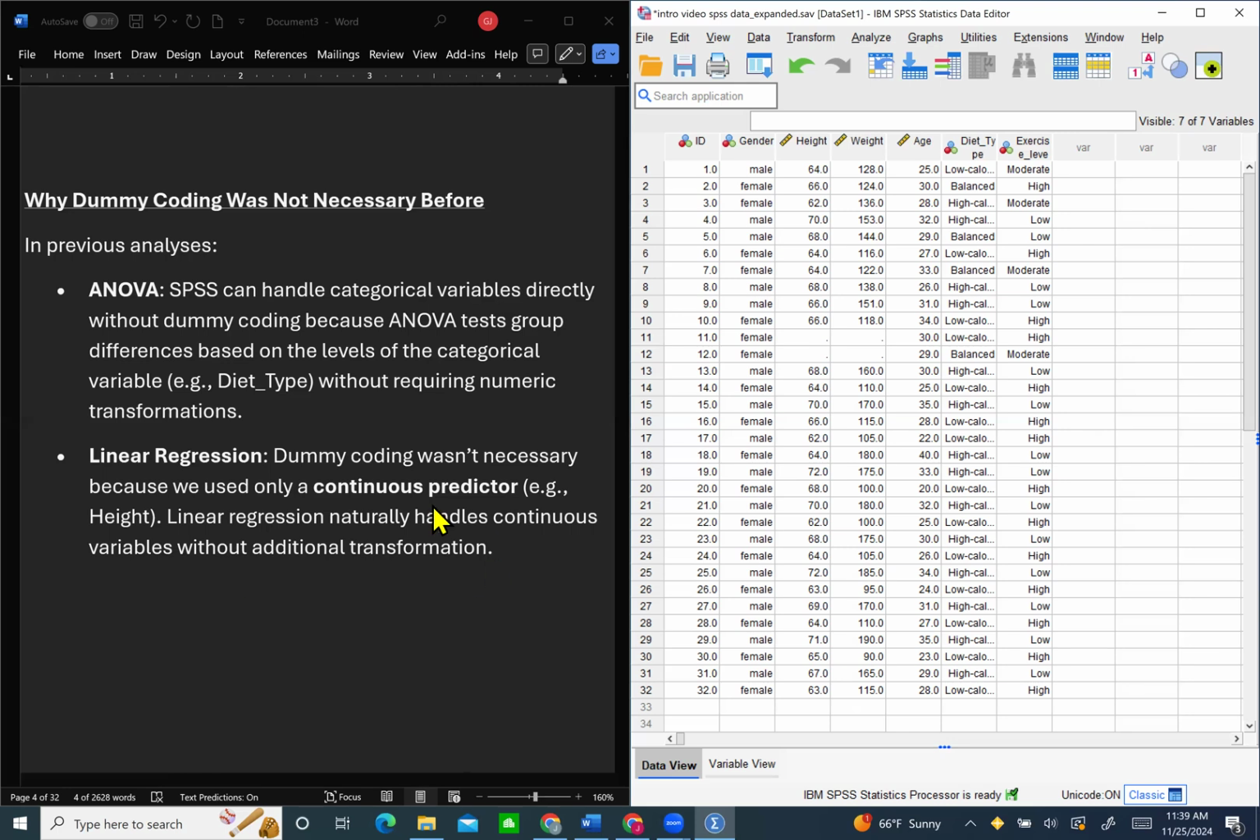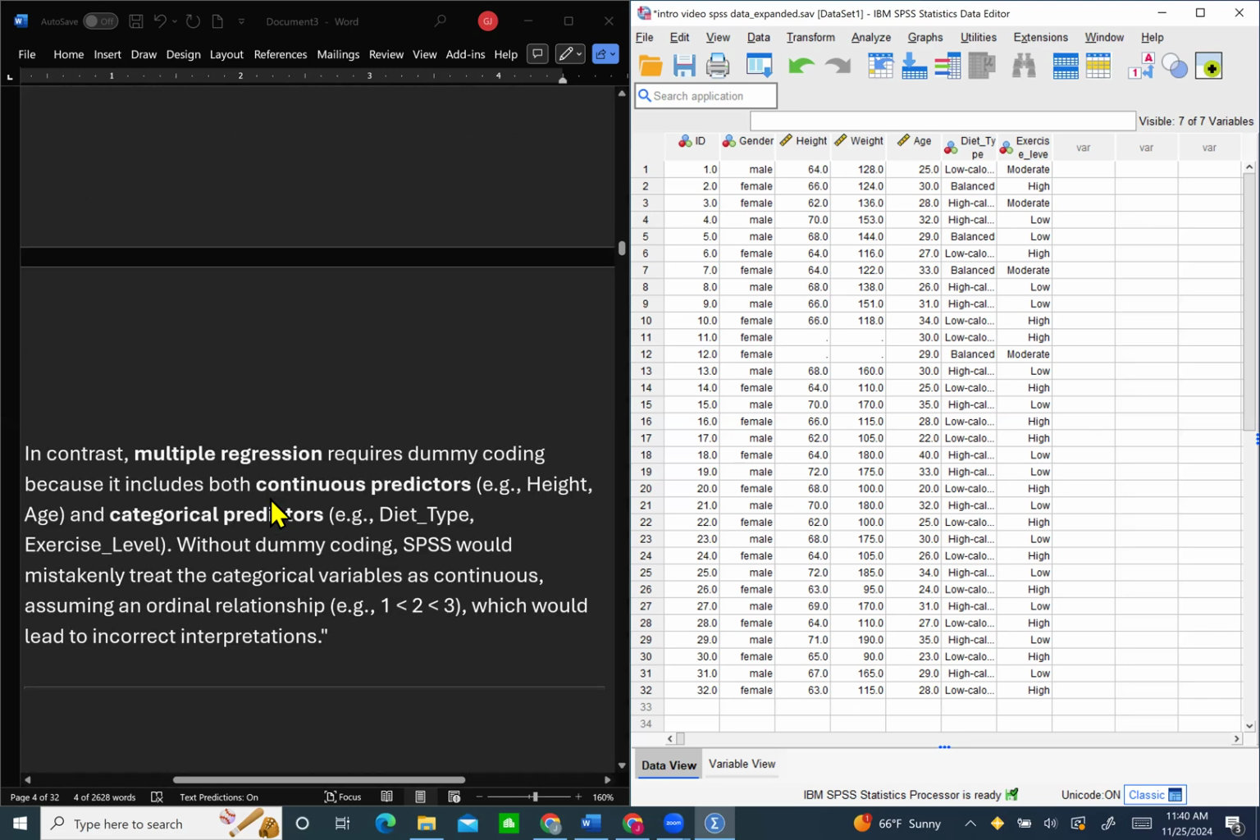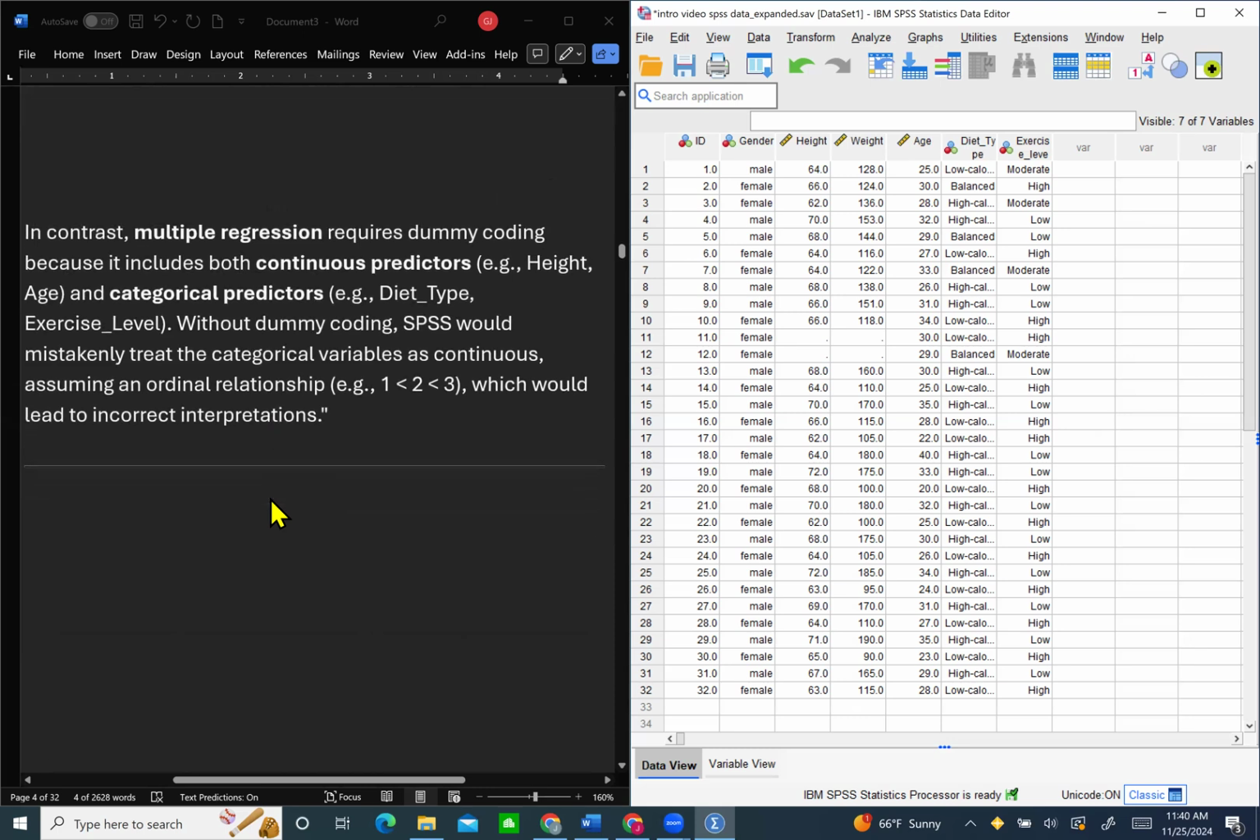And so linear regression naturally handles continuous variables. It actually assumes everything you're using is a continuous variable. And that's where we might run into problems with these categorical variables. So in contrast, the multiple regression that we're doing today requires the dummy coding because it includes continuous predictors like height. And if that's all we were using, we wouldn't have to dummy code. But we're using categorical predictors too, diet type and exercise level.